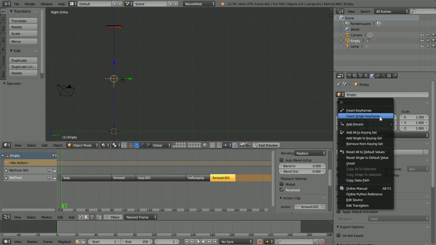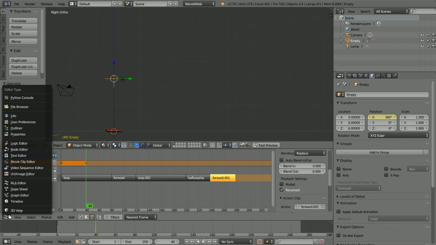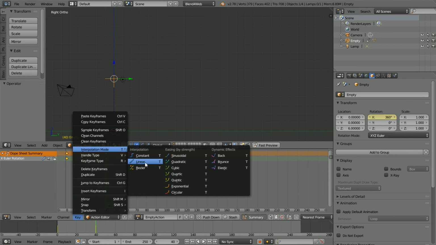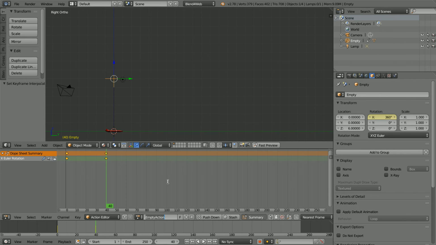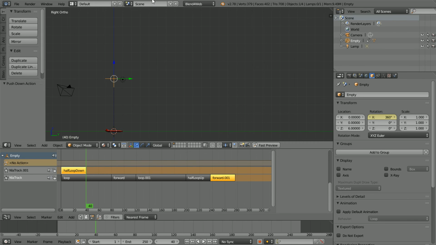Right click, insert single keyframe. 40 frames on, set the rotation to 360, not 0. If you put 0, it rotates the wrong way. Into the action editor to change the interpolation mode to linear and to give a meaningful name. Back to the NLA editor and click the push down button.